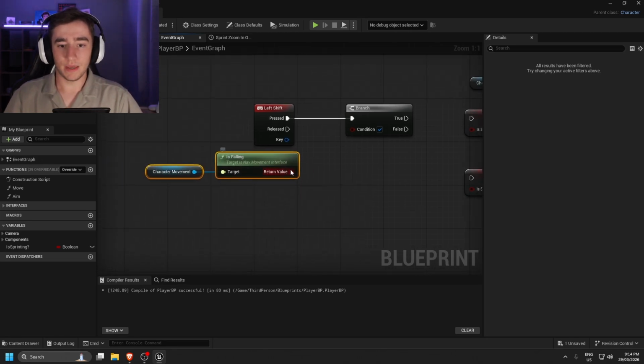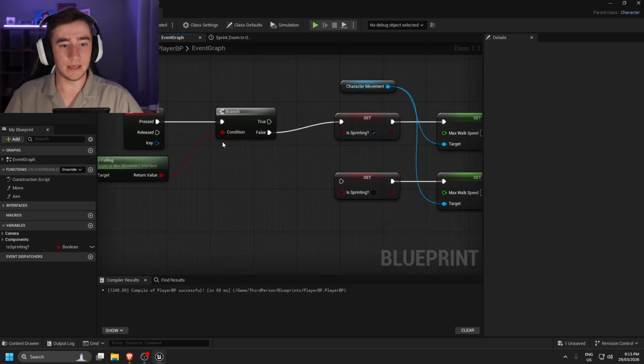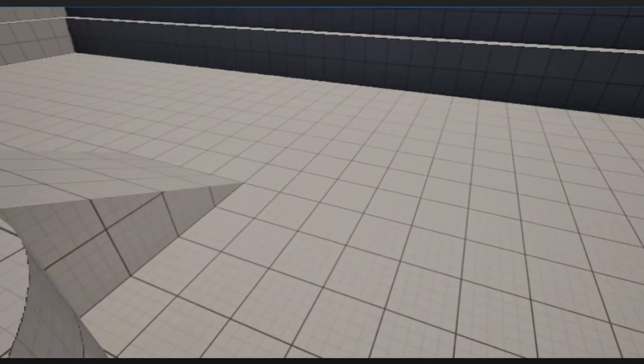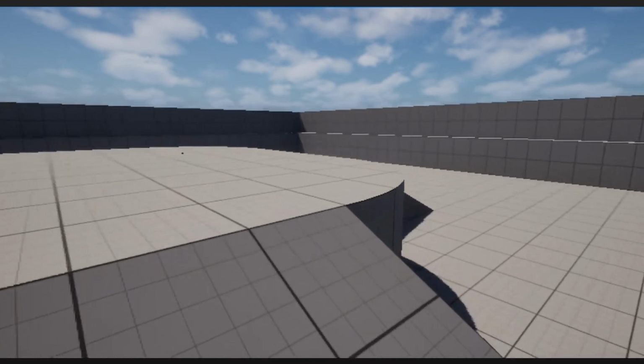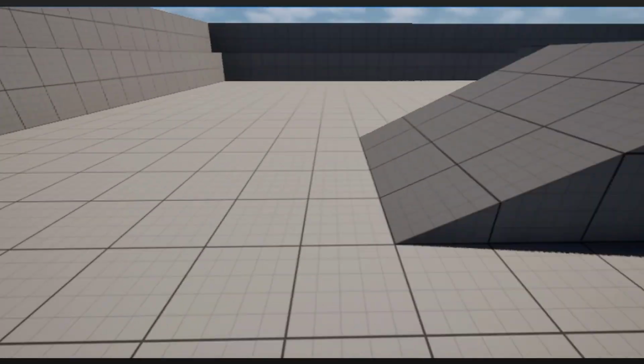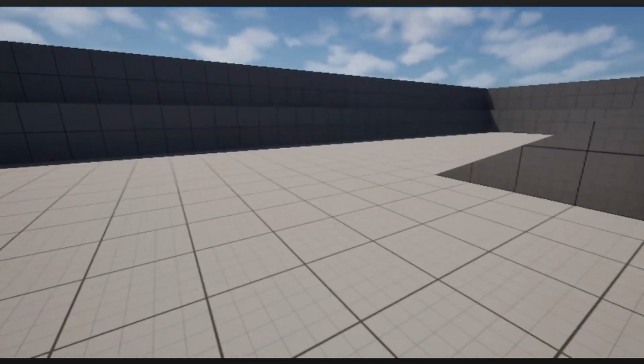Drag is falling over here and plug the return value into the condition of the branch. Put this in here and released into here. So now when we run off an edge, we will be running, but if we try and jump off and run, it won't work. So if I'm jumping and I'm trying to sprint, you can see the camera isn't zooming out, but I'm running around now and it's letting me run. But as soon as I jump up, it won't let me do it unless I'm on the ground. So that's something you should have.